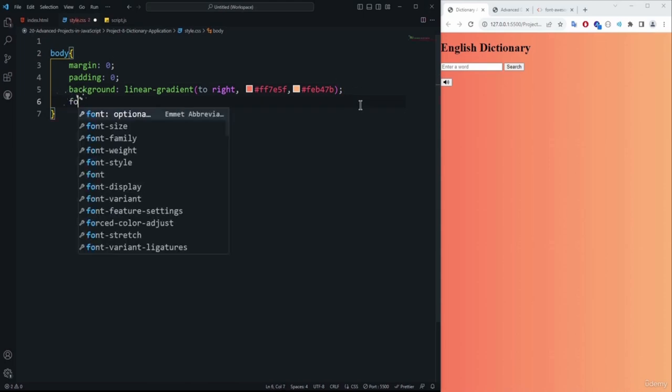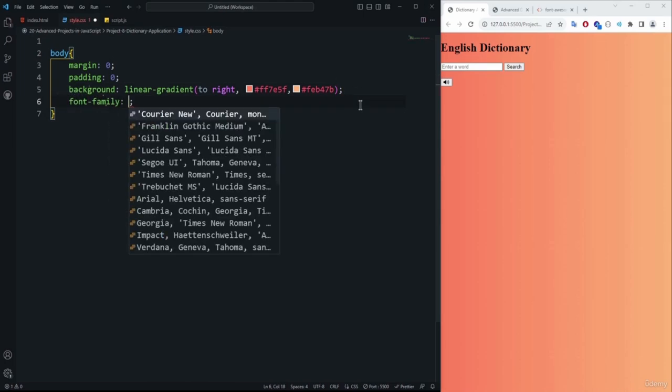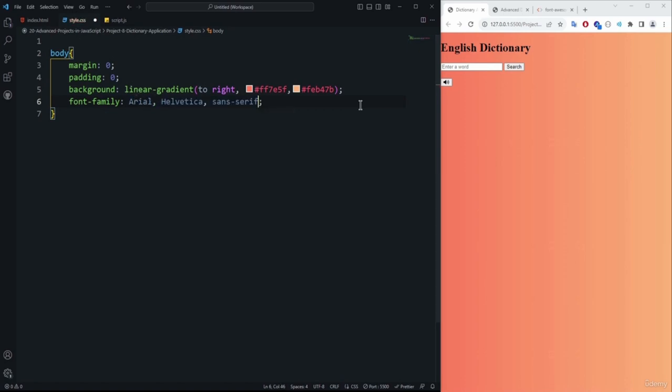Then I need to change the font family. So for the font family I will be using Arial, and then I'm going to remove this Helvetica one. Okay, and then Ctrl+S to save it. And you can see now the font of the project is also changed. So that's it for the body part of the project.